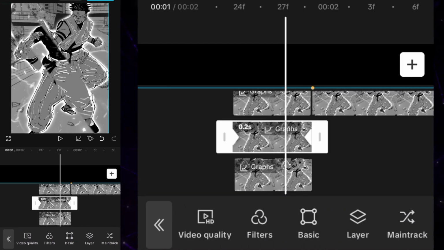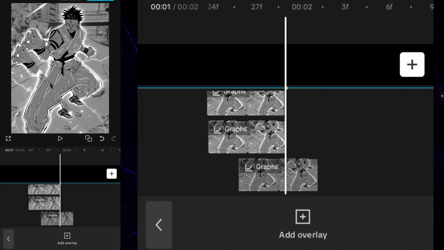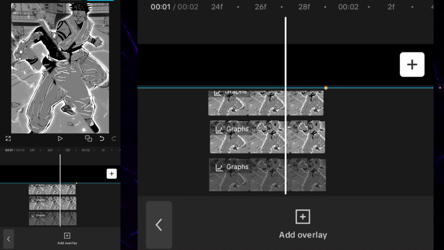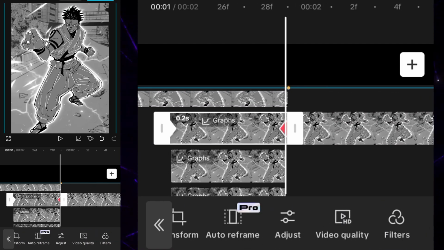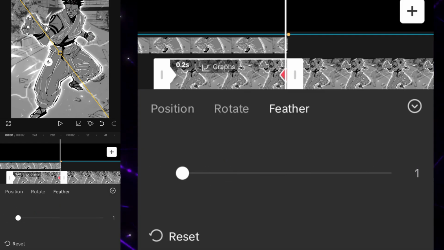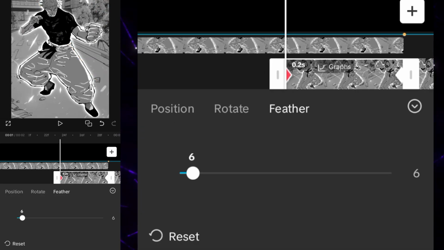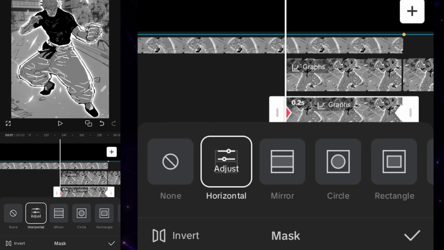Then make another copy of this overlay, drag it right under it, and make sure you are adjusting it properly so you don't get any misadjustment in the movement of them. Then go to this overlay at the ending, go to mask, go to feather and set the feather up to 5. Now do the same for the starting, set the feather up to 5. Go to the next overlay at the ending, set the feather up to 5. At the starting, set the feather up to 5 for the same overlay.